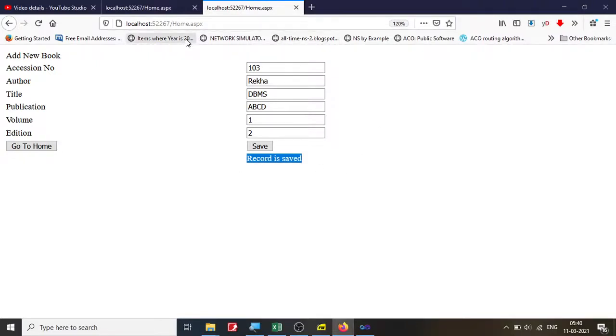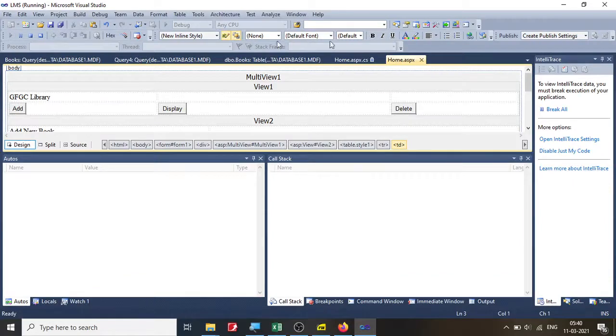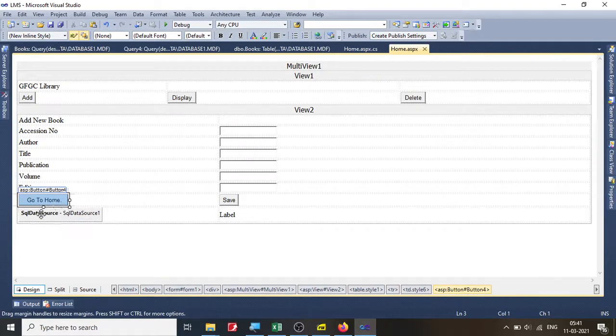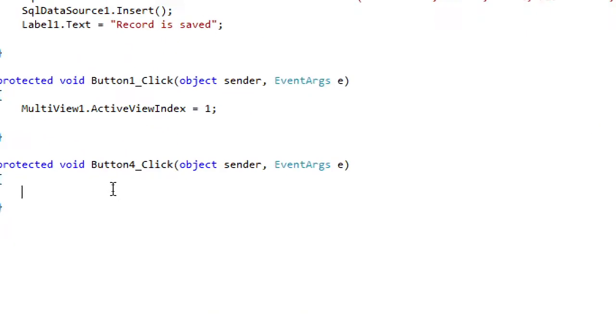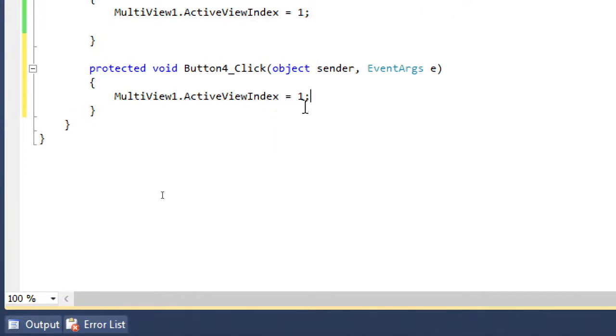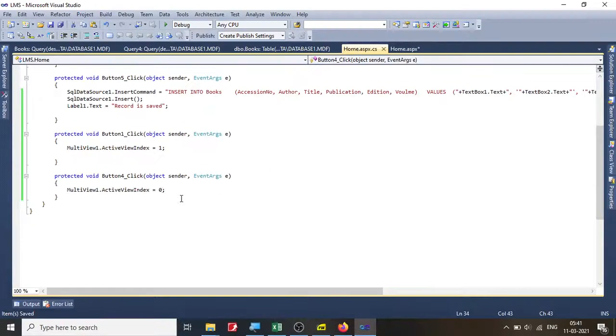Next thing that you need to do is, when you click on this home button, you are supposed to go back. So let's save that and go here. When I click on this go to home page, very simple, you have to go back to the first page. So double click on this, go to home page, and then just the same, I'm going to do it here only, this part, multi-view. So this is multi-view, active index is 0. So with this the things are completed.